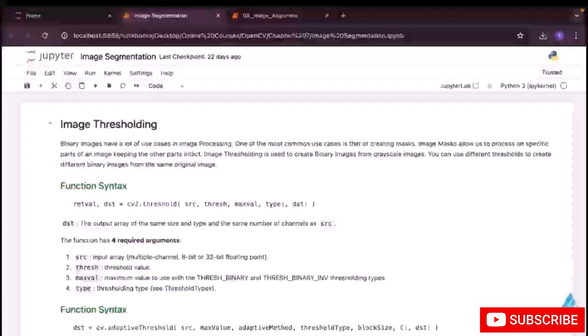Welcome to another chapter in our OpenCV tutorial. In this chapter, we are going to talk about image thresholding. This is one of the most important concepts in computer vision using OpenCV, or a very important concept in general. What is image thresholding? It is a very fundamental technique in image processing used to simplify and segment images.